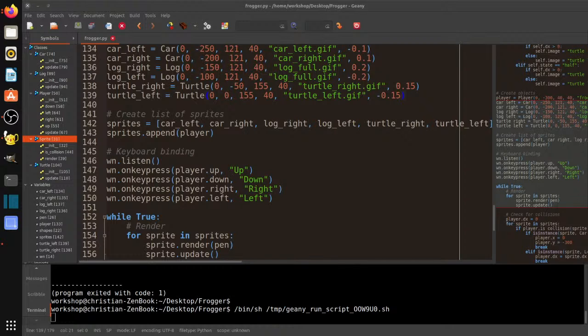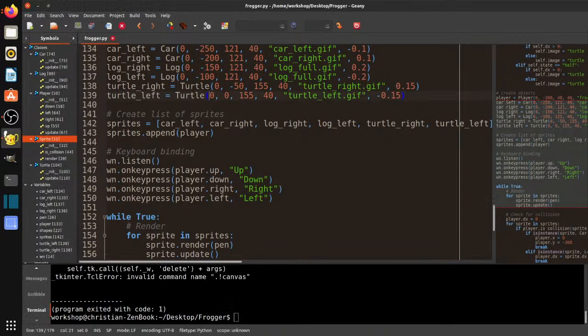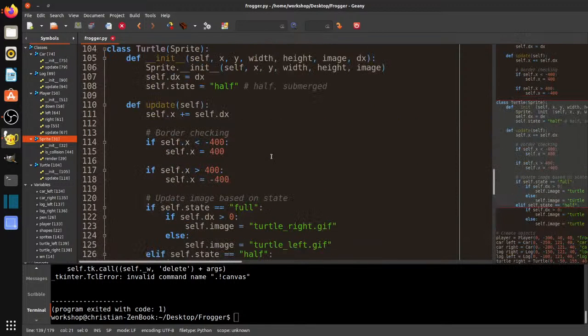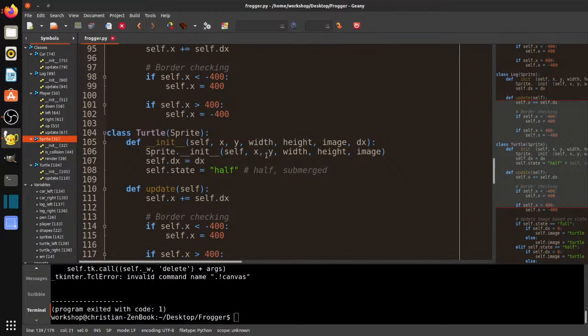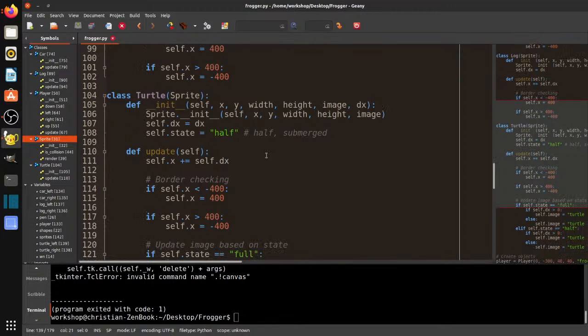Let's see if I can still float on the turtles. There we go, so that's still working. I'm happy with that. They kind of push you there, which is fine. Let's stick with that. Now I have to figure out how to get the turtles to submerge and reemerge. And I can use a timer.